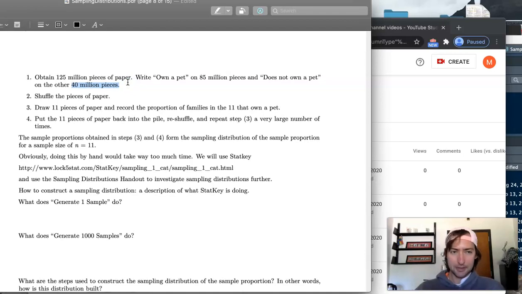To get this sampling distribution, what you would do is shuffle all those together, randomly select 11 of those pieces, and from those 11 pieces of paper, you'd record the proportion of families in the 11 that own a pet. So maybe you draw 11 and 6 of them say own a pet, and so you'd record 6 out of 11. You'd throw those back in, reshuffle, and then do step 3 again.